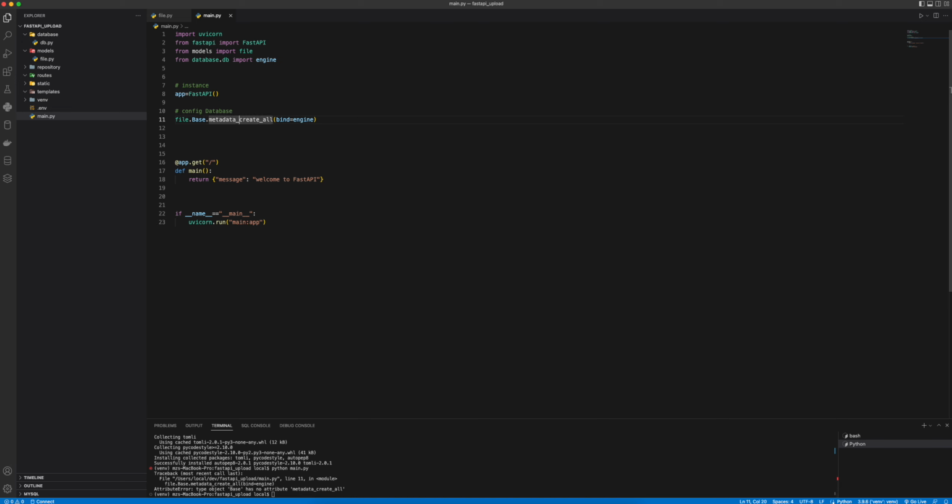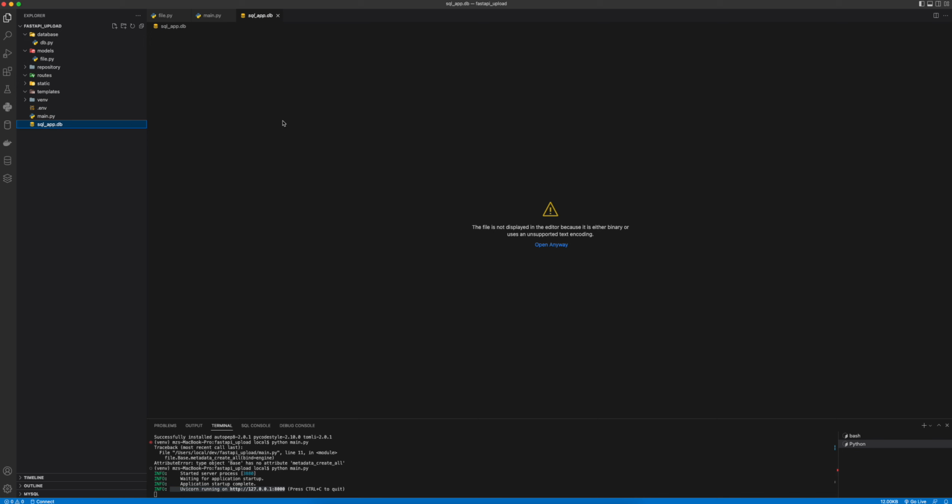Not create metadata dot create all should be. Okay, great. Now as you can see, our program is running successfully and we have our database, SQLite Database here.